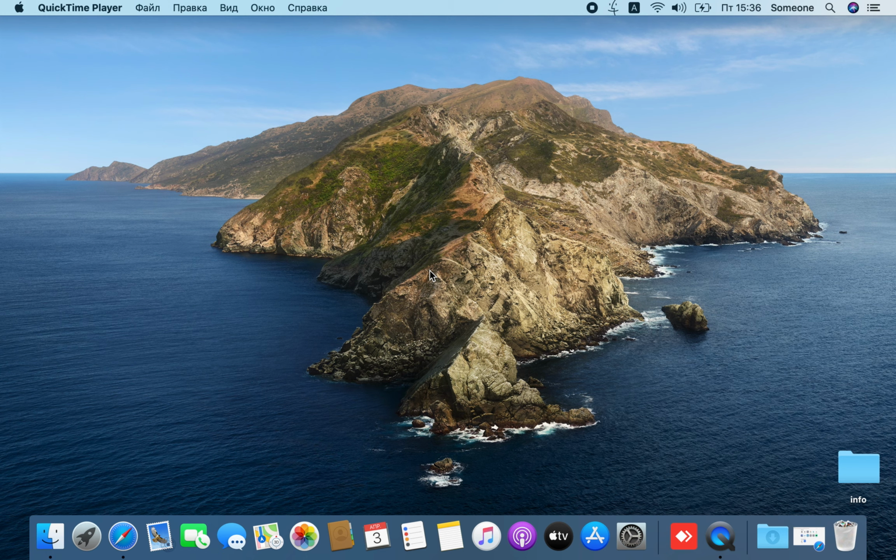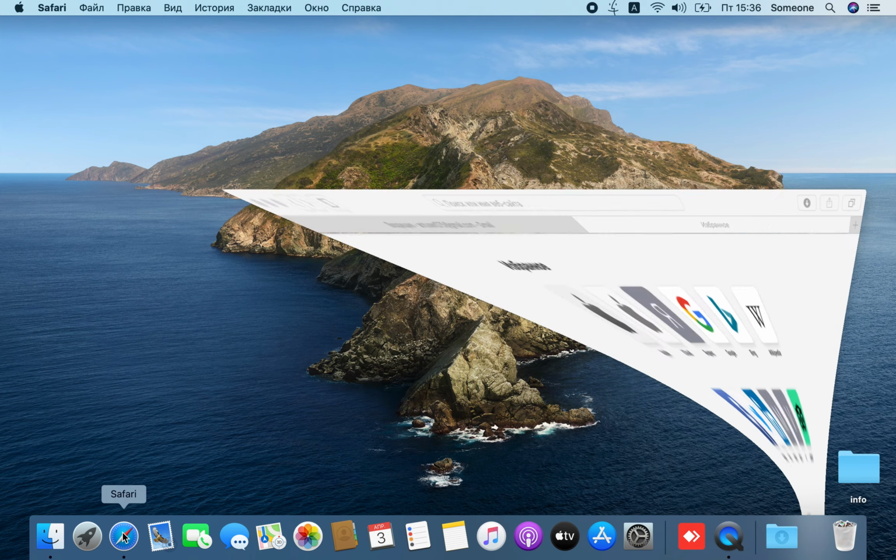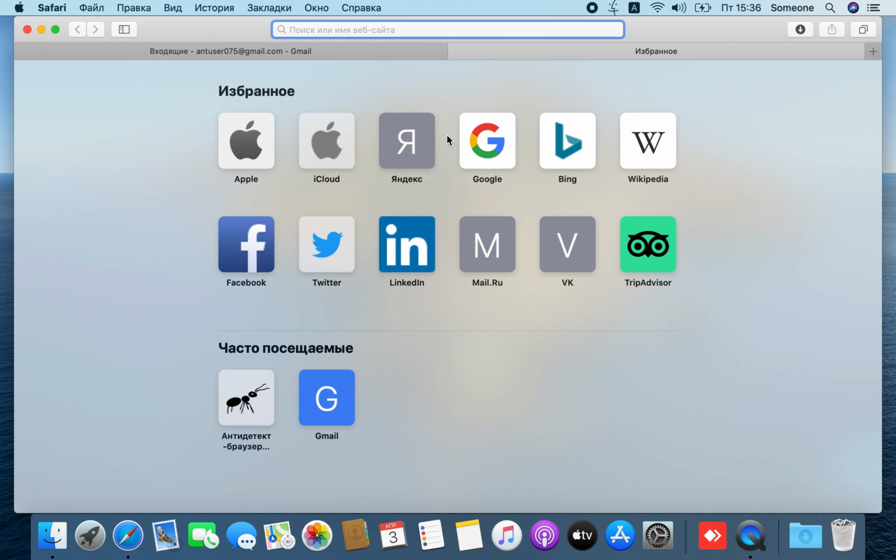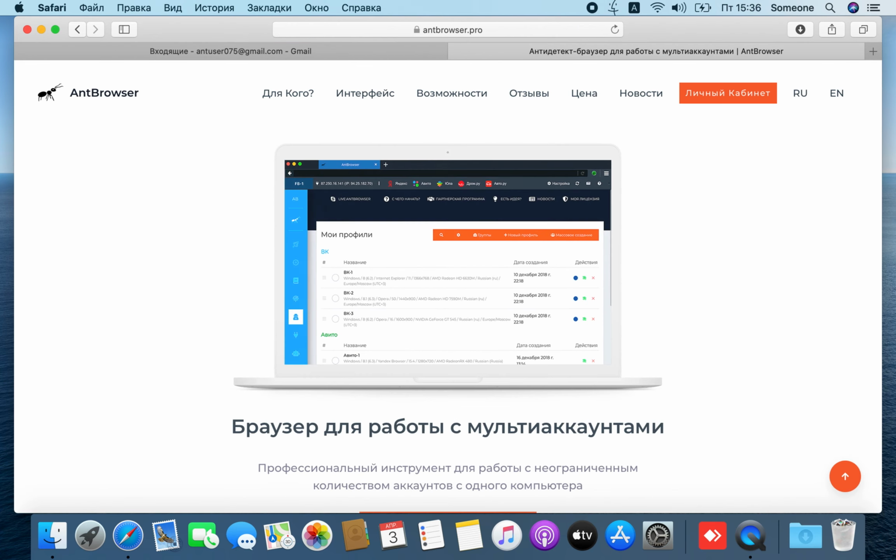Hey guys, today I'll show how to install AntBrowser on Mac. To install AntBrowser, launch any browser and then in the browser address bar enter AntBrowser Pro and follow the link.